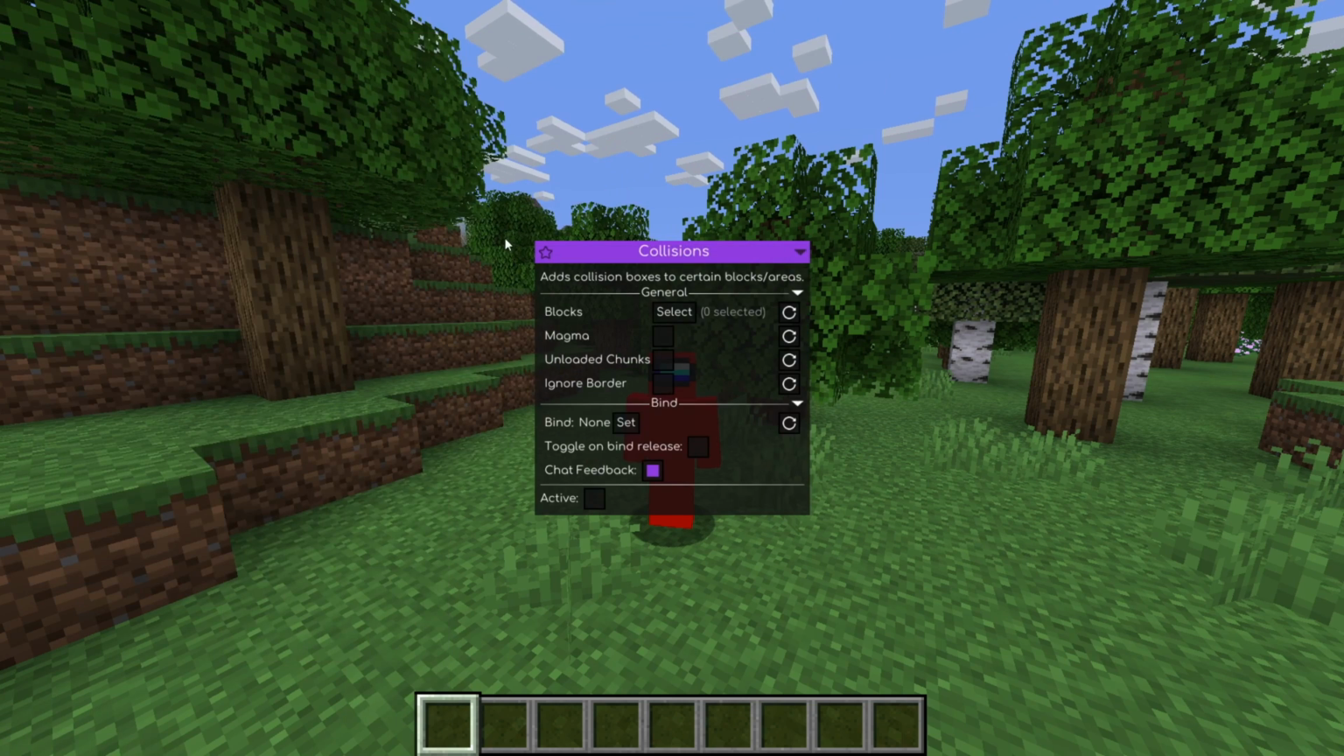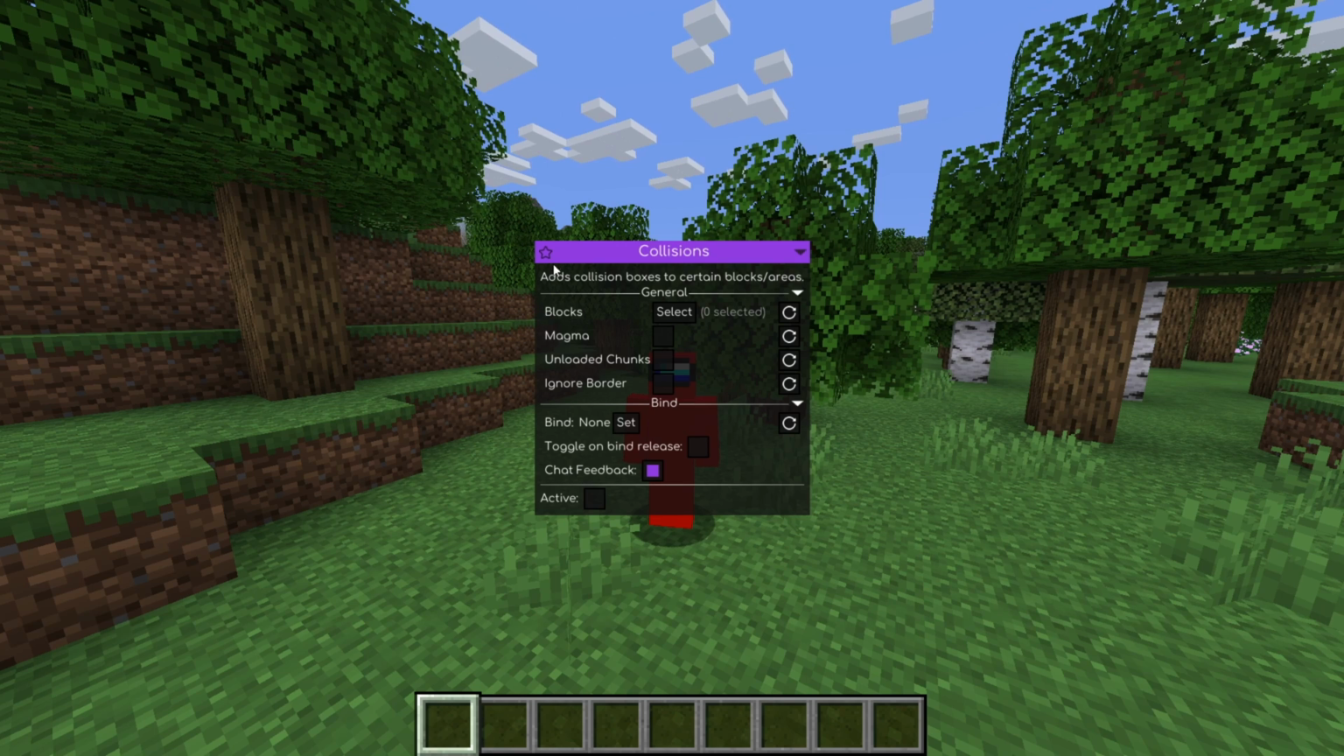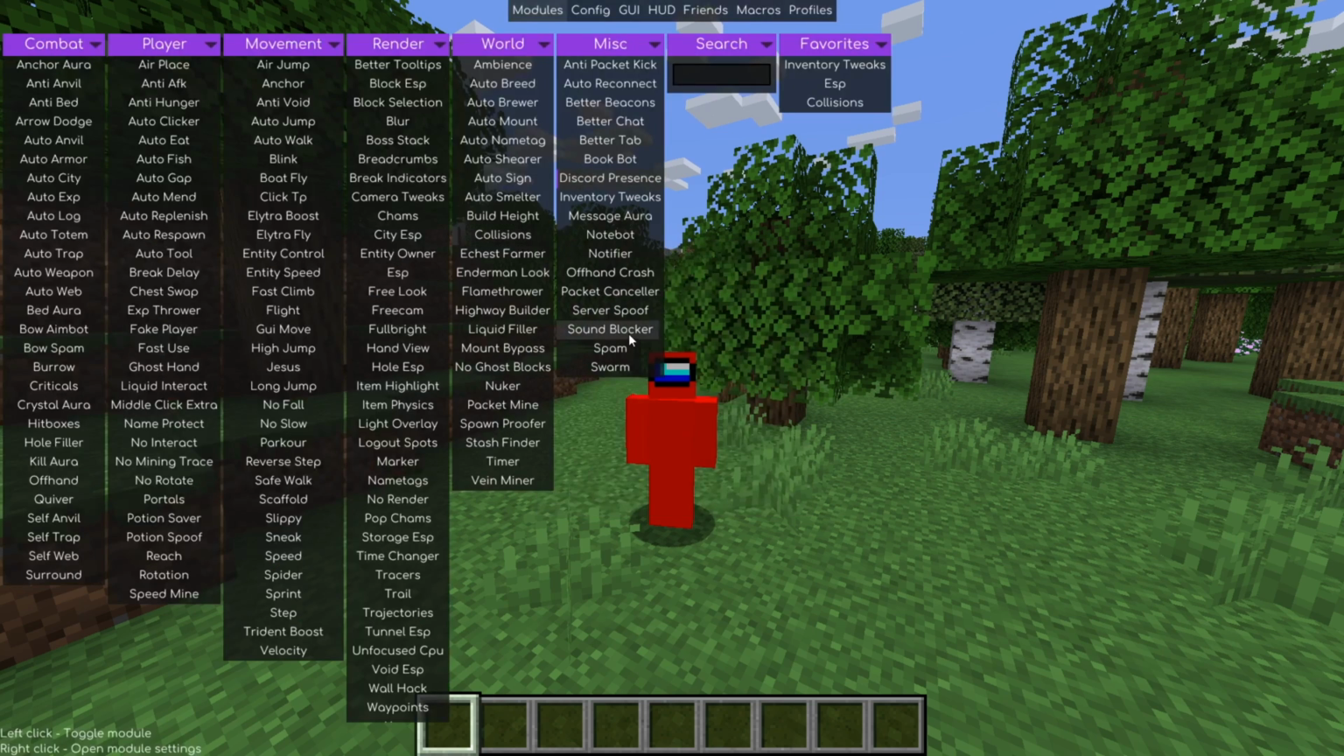Now there are a couple of things here too. Let's say I go to collisions and I'm not sure what it does. Well, I can open up this menu by right clicking on it, and I'll get a little description over here. Alternatively, you can also get the description by hovering above it. As you can see, this adds collision boxes to certain blocks or areas to your liking. Right, so let's say I use this a lot, or I just want to bookmark it. Well, you can right click on that and keep this little star ticked. There you are. That way it'll show up in your favorites, which are right over here.